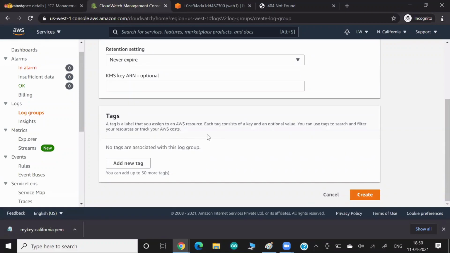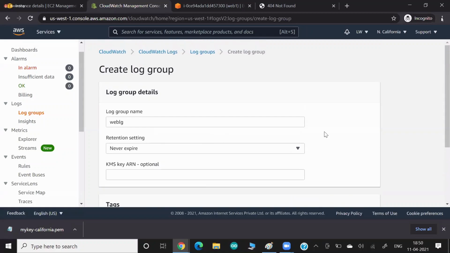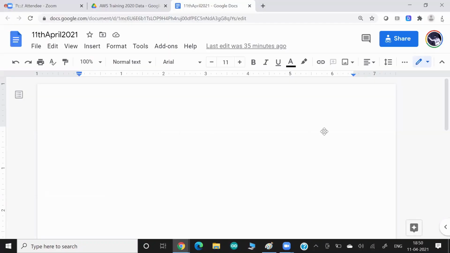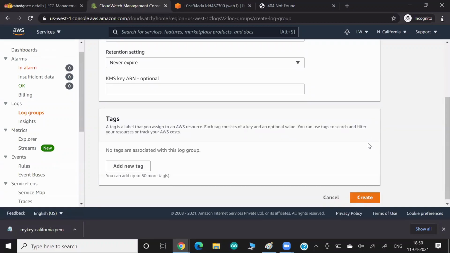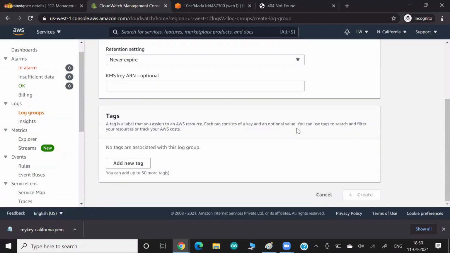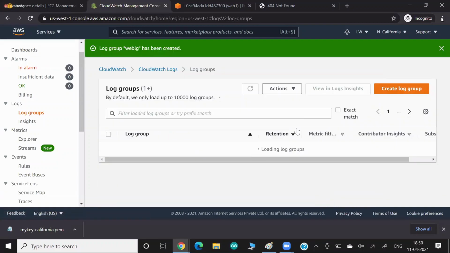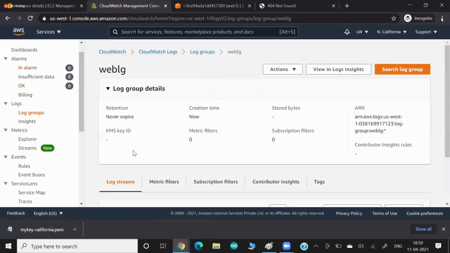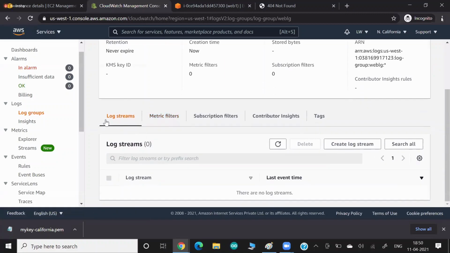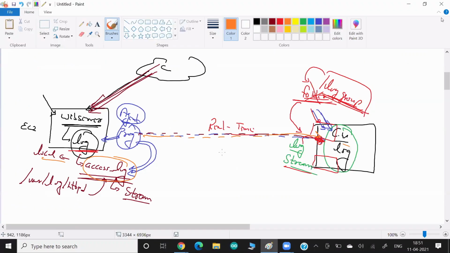What is KMS? All the things you guys know. So this is a way we just create a folder. It's called a log group here. A log group is just a way to manage things. But inside the log group, you have to create a log stream. Obviously, the log stream is the one that will collect the log from the agent.